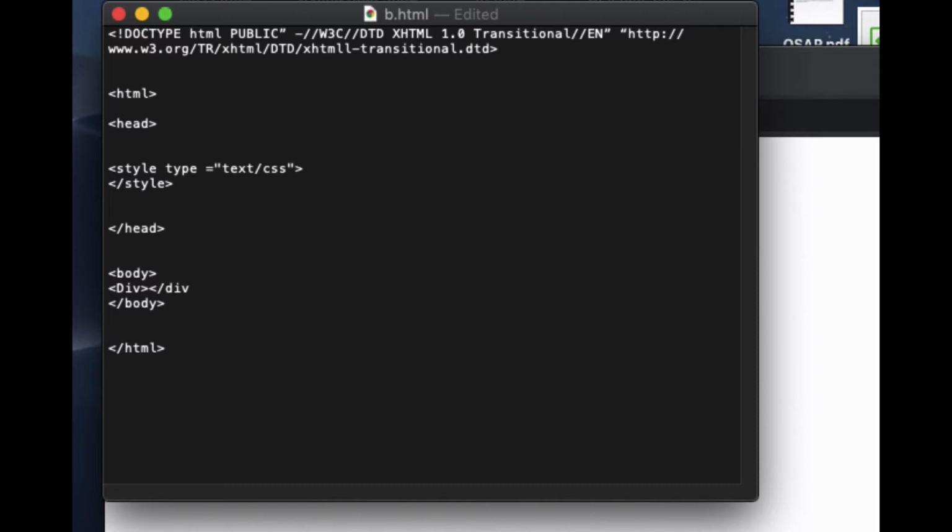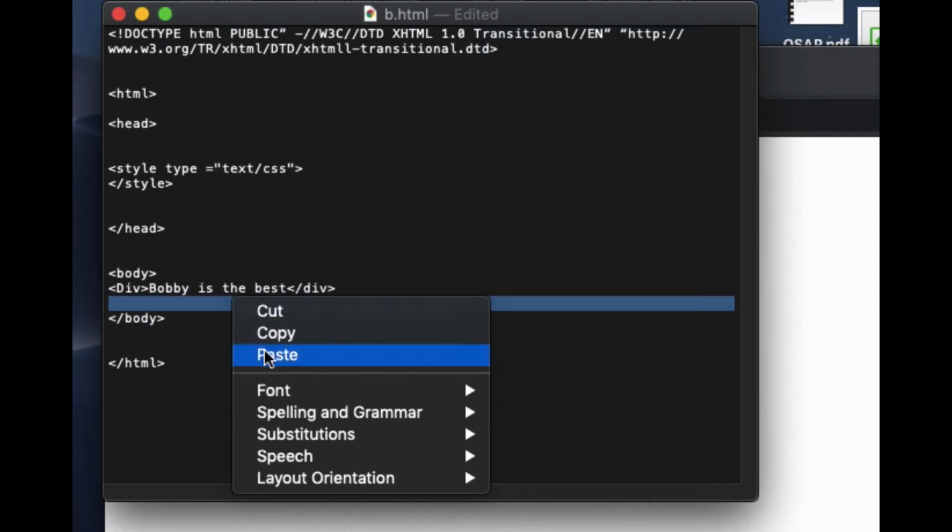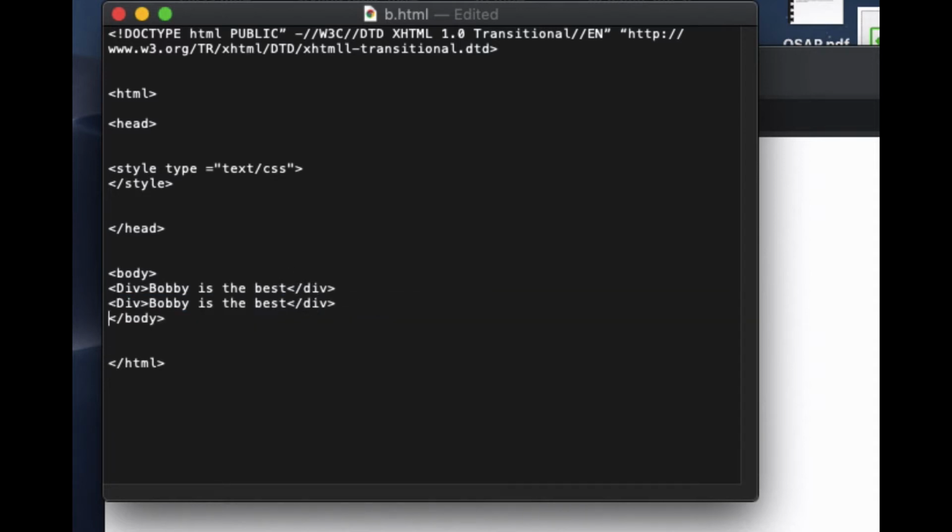In the first one I'm going to just type something like "Bobby is the best." And if you remember, a div is basically a box we create. I made a video previously, I think you watched it. I don't know if you watched it. It's a box basically. We create a box, text within a box. Okay, I create the first div, and the second div I changed to something else.